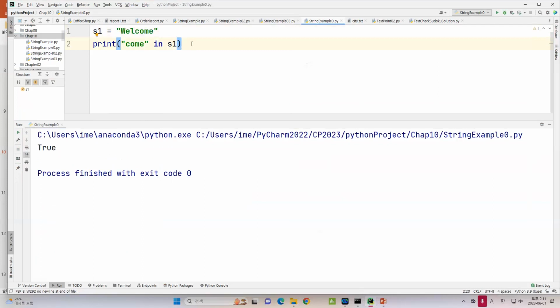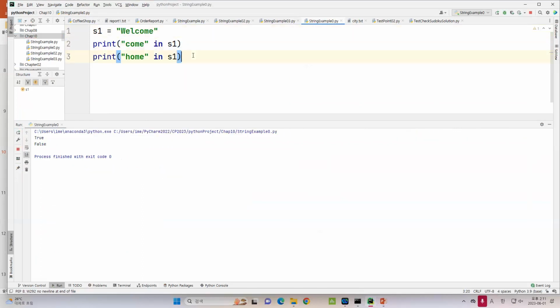But if I change to print "home" in S1, what is the result? Can I find any "home" in this welcome? There is no "home". Then the result is false.